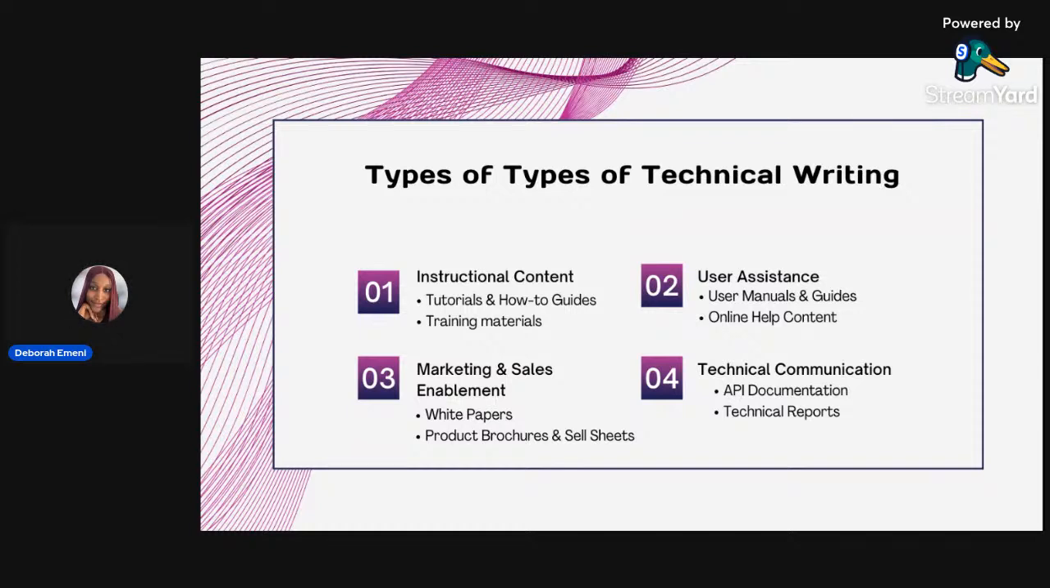So when you share the link, you can say, this is an example of a user manual, this is another example of a tutorial, maybe a tutorial or how-to guide you've already written. If you've already written one, you could also share it here too.